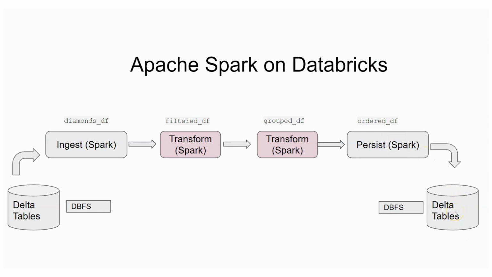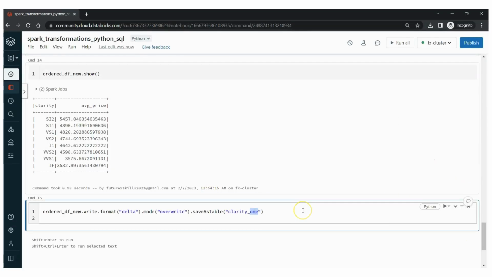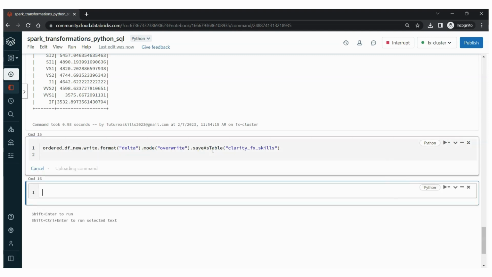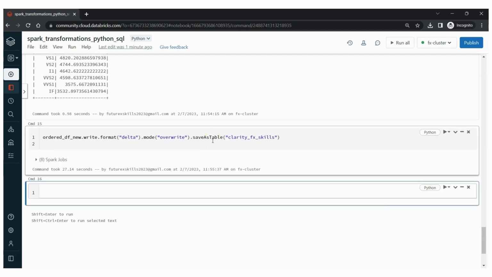Let's now store this order DF in a Delta table. We'll call this table Clarity Effect Skills and use the DataFrame Write command with mode overwrite. If there is any existing table, it would overwrite the data. The format is Delta, though Delta is the default format in Databricks. We will explicitly use the format. Let's run this and create the table. This has been executed successfully.